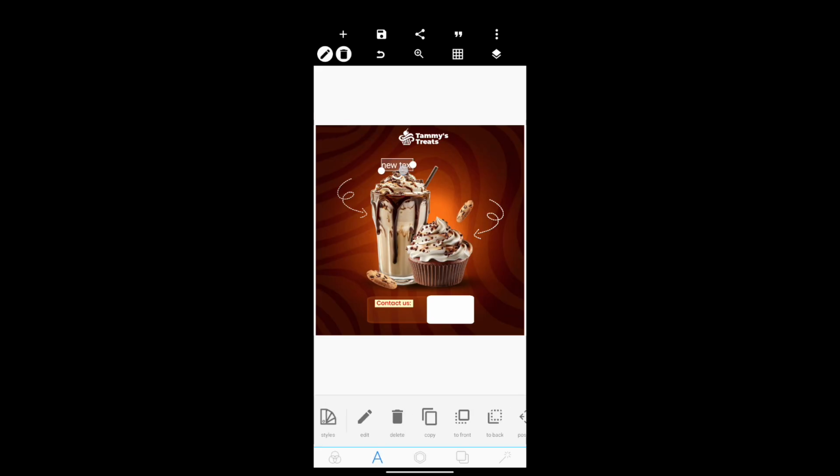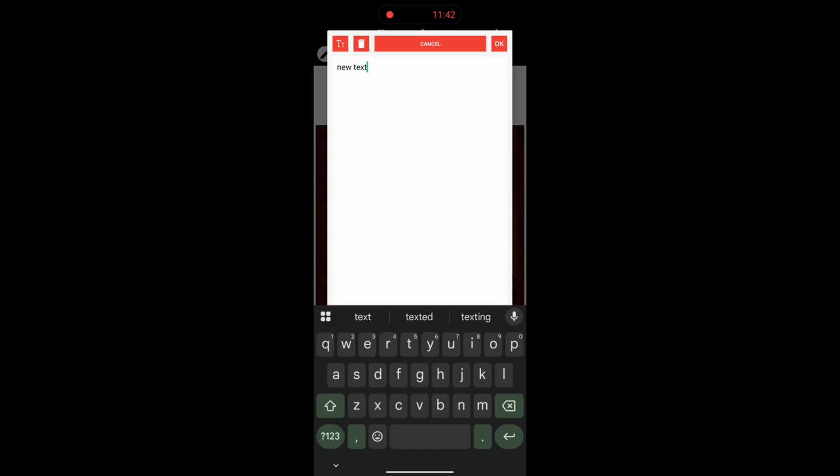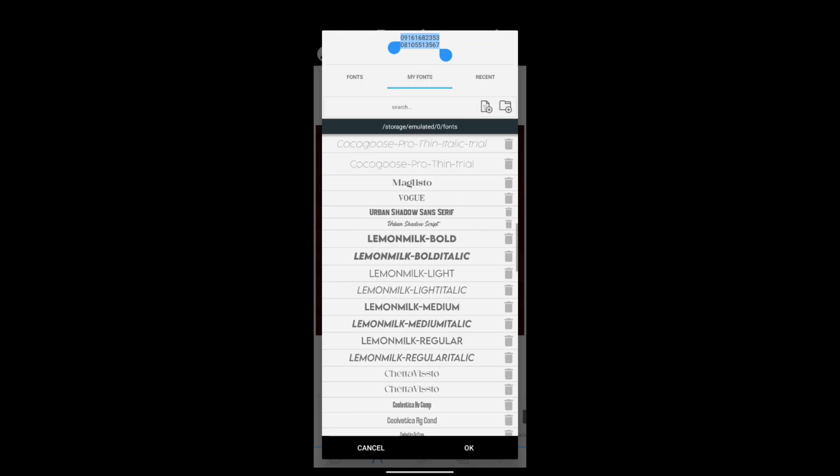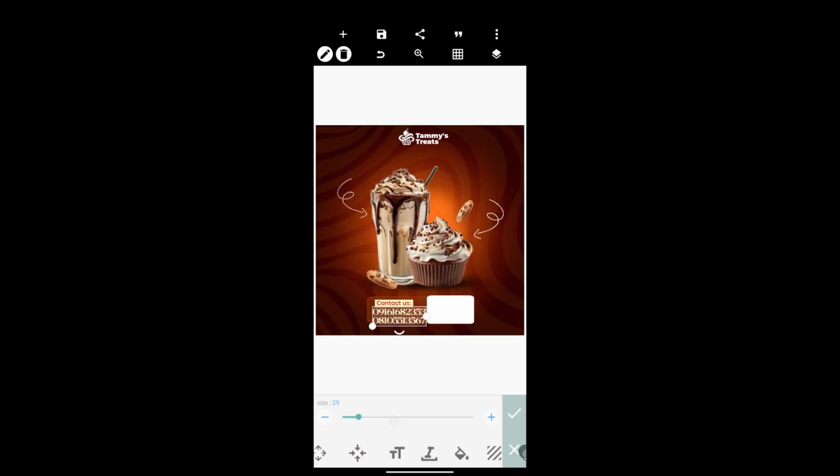So I want to select a new text. Now I'm going to write the numbers. So you're going to change the colors. Then we should go to font and change the font as well. Now I have to reduce the size.